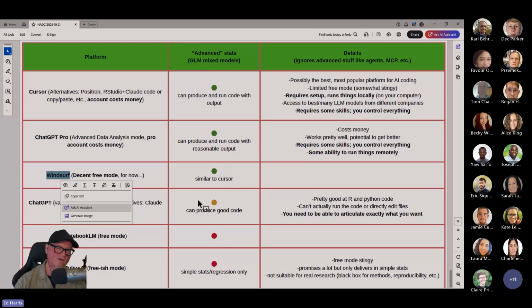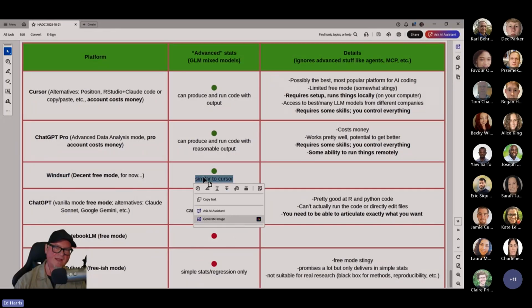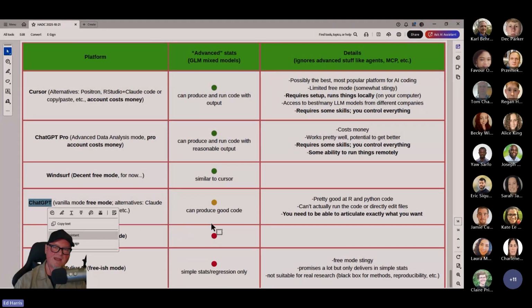Windsurf is just like Cursor. It's got a more generous free mode than others. I have only played with it. It's similar to Cursor, and it also will run your models correctly. You also have a choice of which model you pick. Vanilla ChatGPT, we're going to test it out right now. It can produce really good code, but you need to tell it exactly what you want.